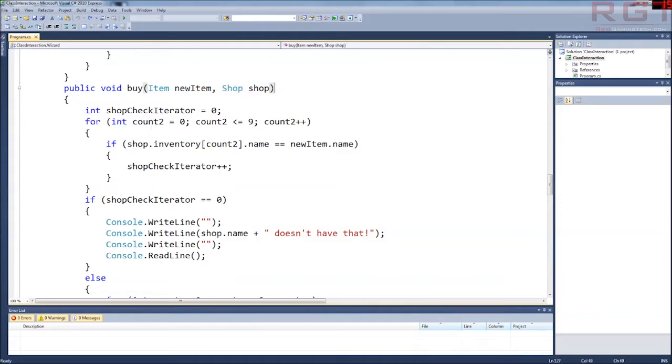So what we're going to do within that function is declare an integer called shop check iterator. Don't worry too much about the name of that. When I was naming it, I couldn't think of a decent name to give it, so I just slapped a random name in there. But what we're actually using that for is to determine when we've checked every location in the shop's inventory.